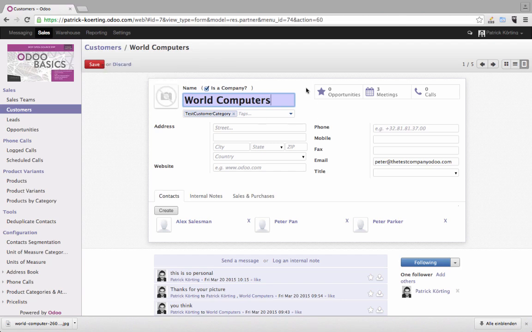So the next thing up here is you get some fancy buttons. These buttons depend on all the modules you installed. If you go here, you can see opportunities, which links to the CRM module we installed. If you would click on here, you would see all the opportunities filtered for this customer only. Same for meetings, same for calls you can schedule. The more modules you install, the more buttons you will have.